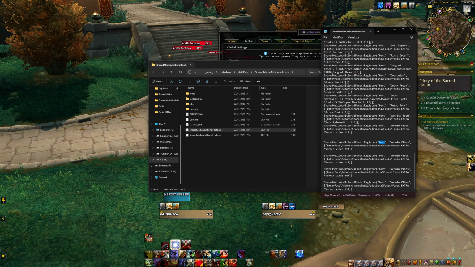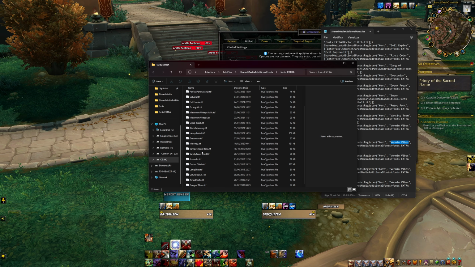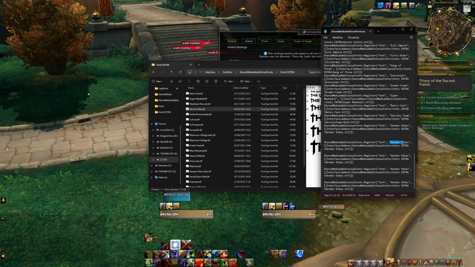And the commands here are the name you want to see in game, Vermin Vibes, and then where this Vermin Vibes font is. In this case, our Vermin Vibes is right over here, which is of course in the SharedMedia Additional Fonts extra folder. So you put this name in the fonts extra folder named verminvibes.ttf.